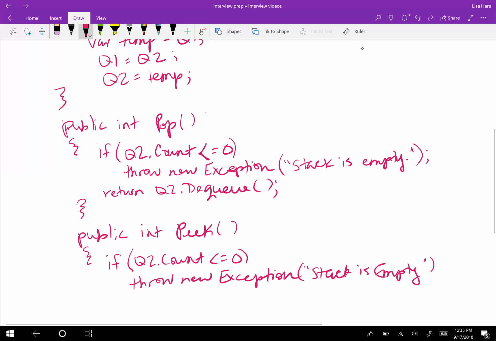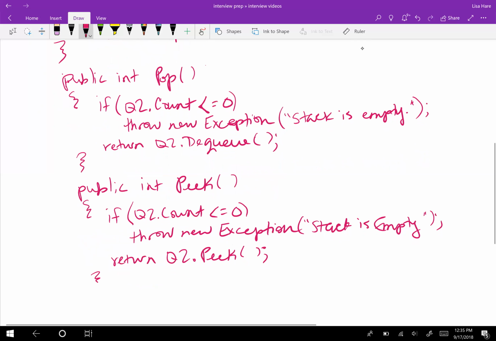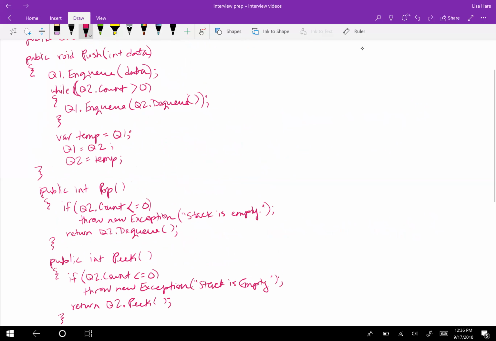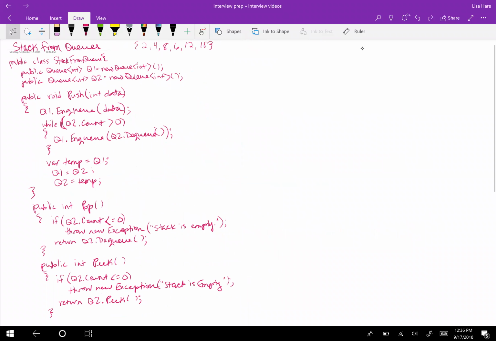Stack is empty. And otherwise, we're going to return Q2.peek. All right, so that should take care of getting all our functionality in for our stack. So let's go ahead and run through our example here.